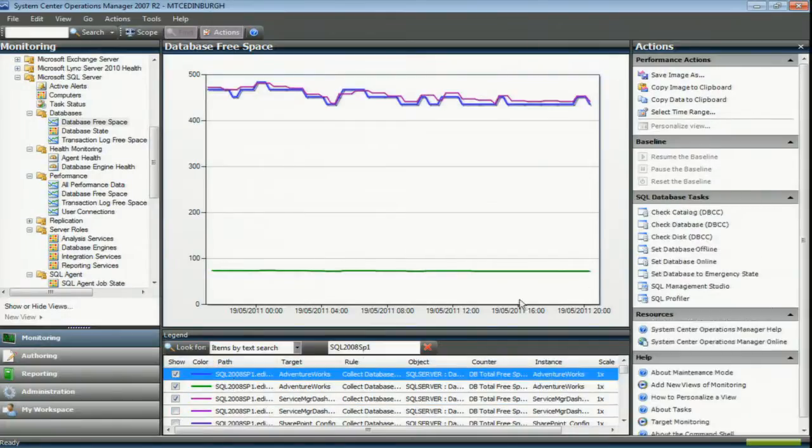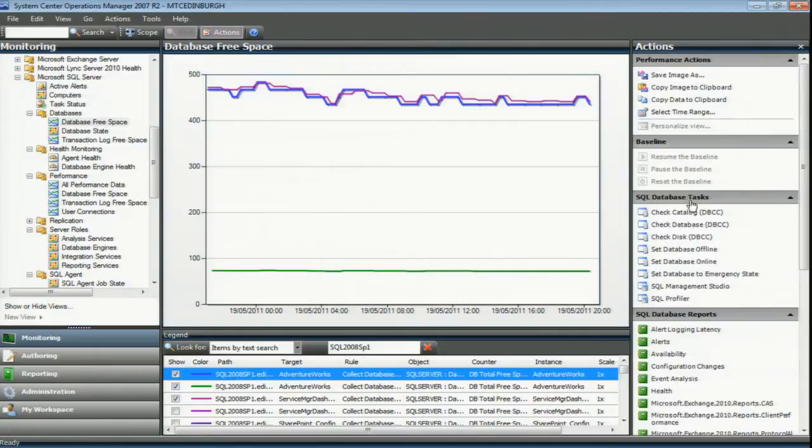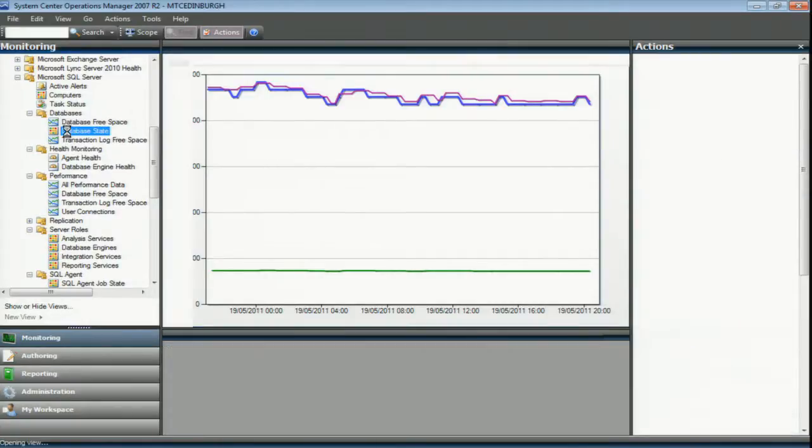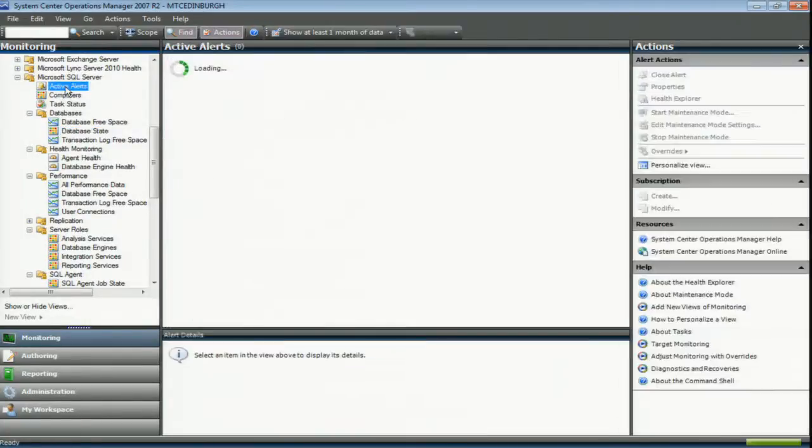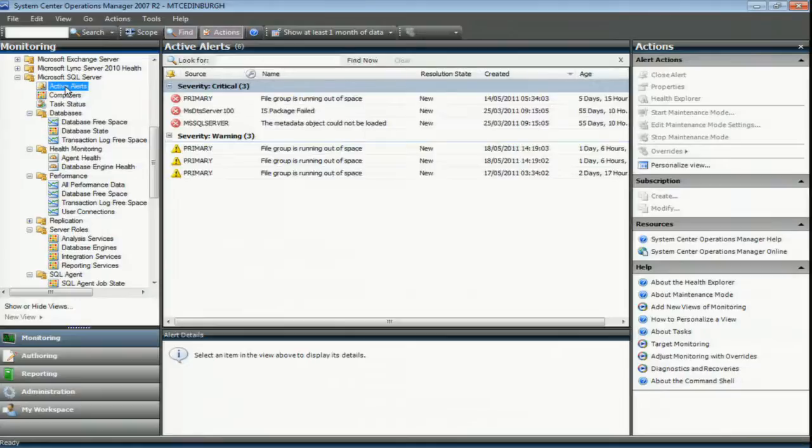But look at the side as well, SQL database tasks. So I'm getting common tasks that are applicable to SQL Server right within Ops Manager, and that applies throughout Ops Manager. If I click on a Windows server, I'll get ipconfig and ping and other useful tools. If we look at the health of our databases, in fact, if I look at the alerts, because some stuff is not incorrectly configured, but we've got a few issues, but then it wouldn't be a monitoring demo if I couldn't prove things were going wrong to you.